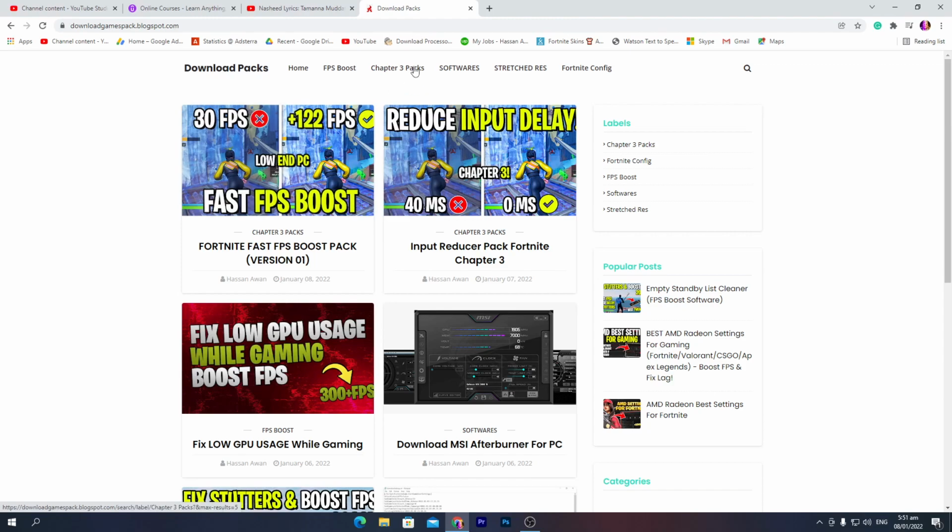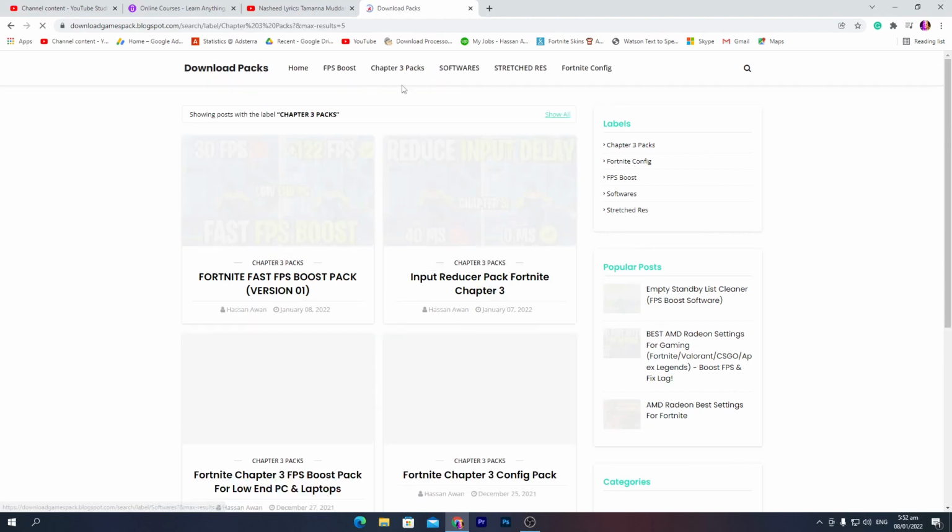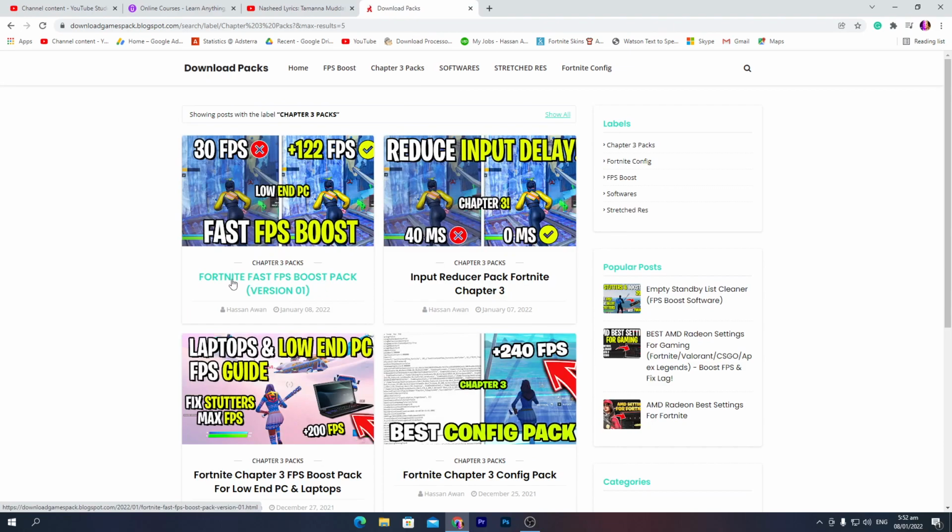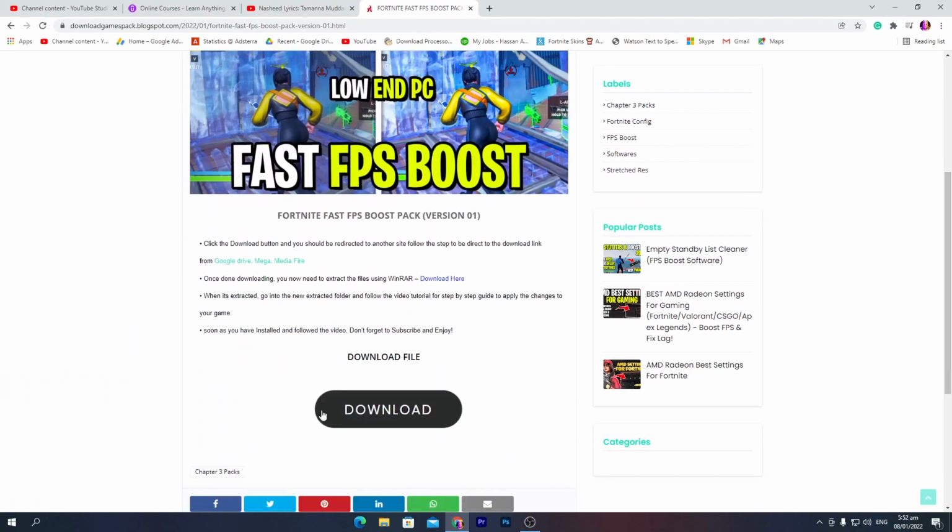Once you are here, you need to go straight into the Chapter 3 pack section, and here you will find the Fortnite FPS Boost Pack Version 01. You need to click on this post, and here you will find this download button. Simply click on this download button.